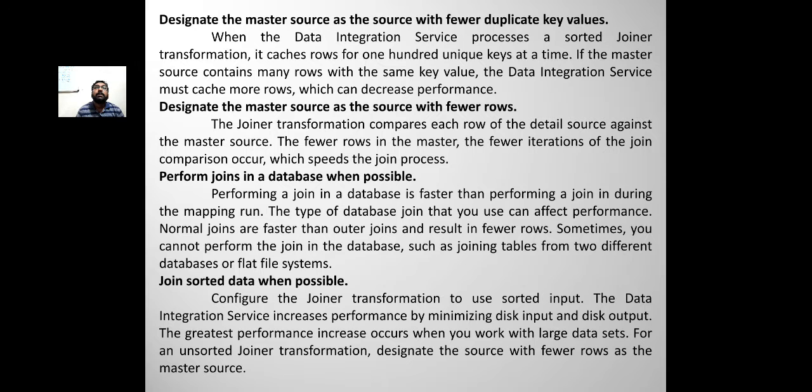Design the master source as the source with fewer duplicate key values. When the Data Integration Service processes a sorted Joiner transformation, it caches rows for 100 unique keys at a time. If the master source contains many rows with the same key value, the Data Integration Service must cache more rows, which can decrease performance. Designate the master source as the source with fewer rows.